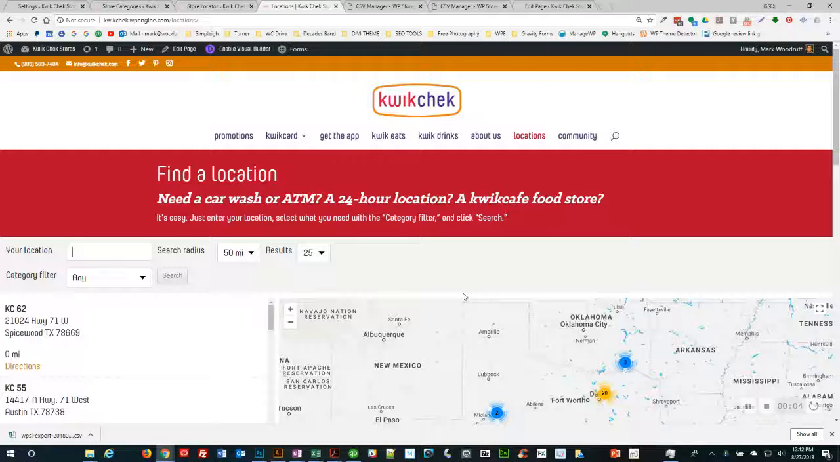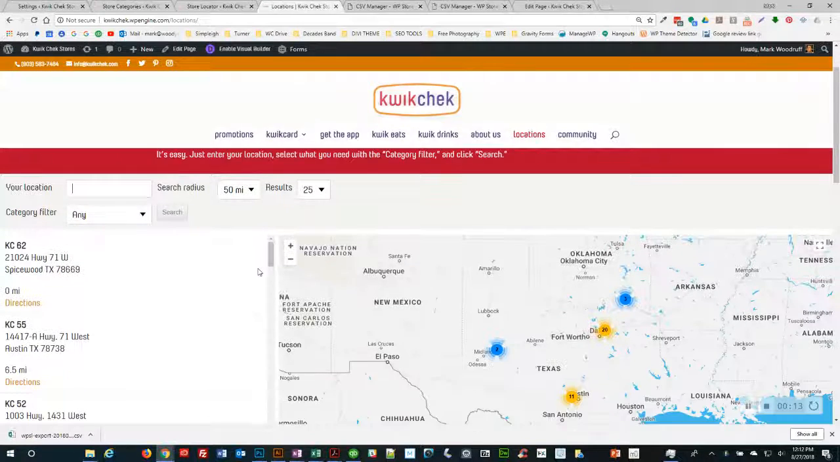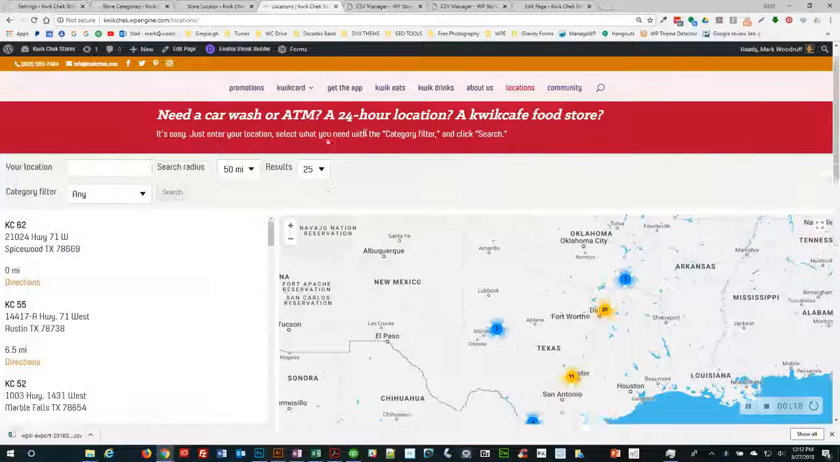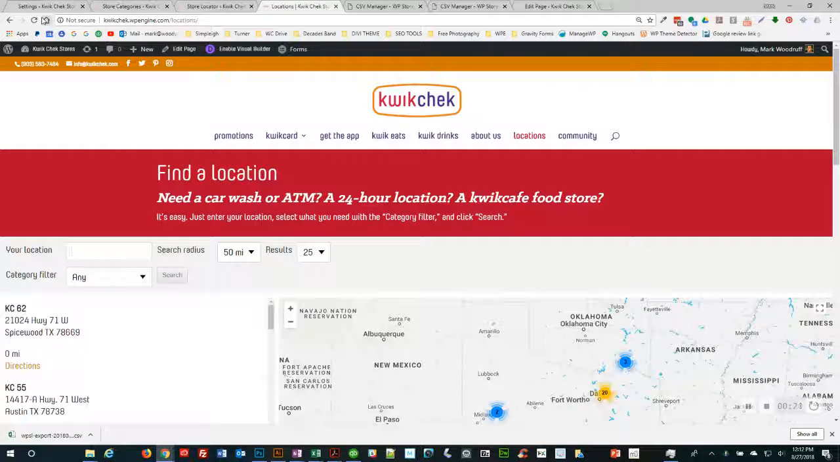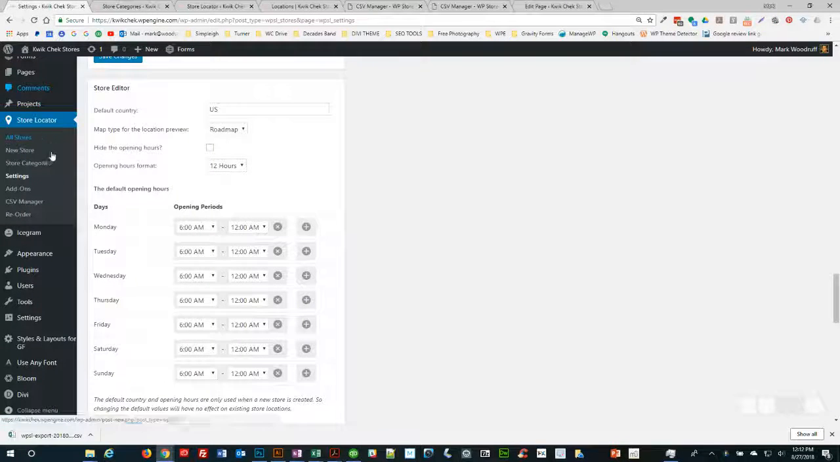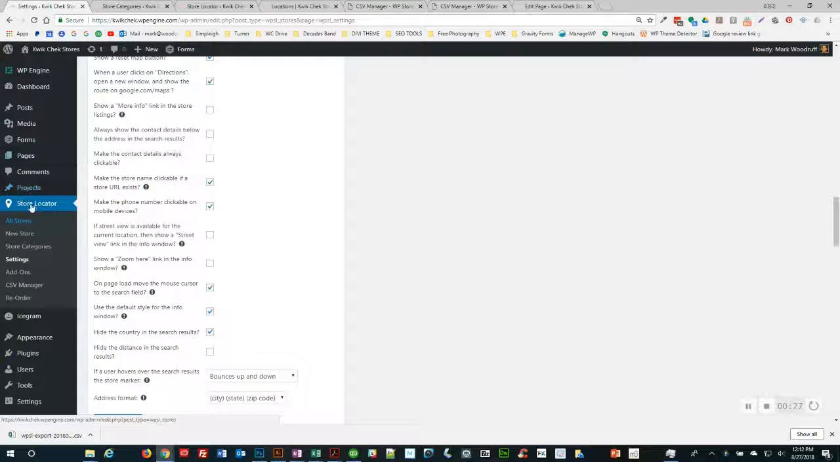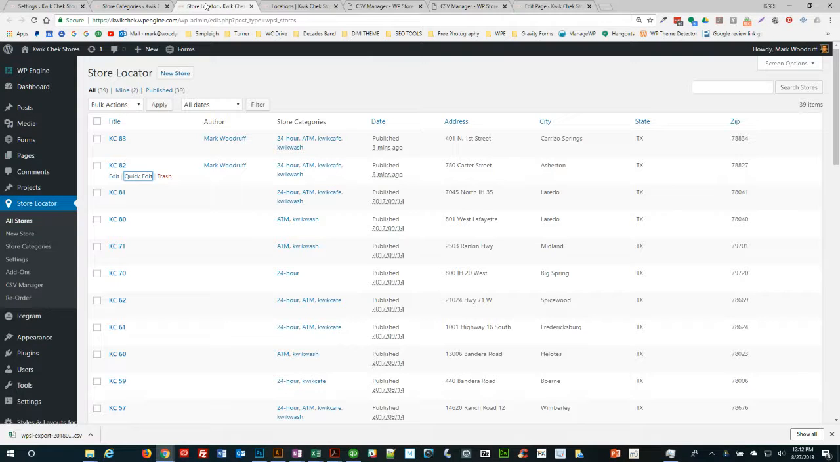I wanted to give you a quick tour of the locations functionality built into the Quick Check store. We're on the locations page here, and won't get into the results of how you search. Really just want to talk about the back end and how you create or update some of these things. This plugin is in WordPress. It's called the Store Locator, and we're in the settings version of the Store Locator. Probably should start with maybe here.